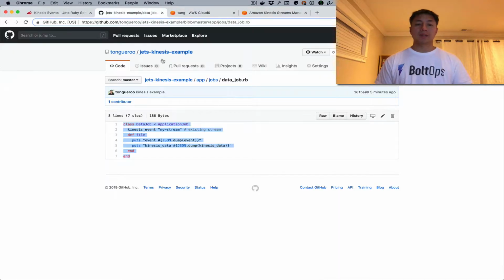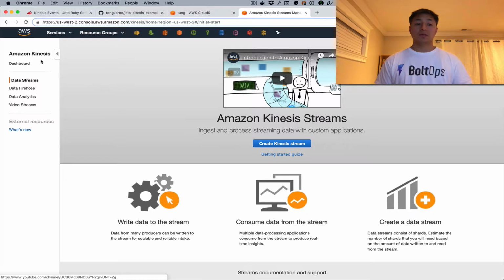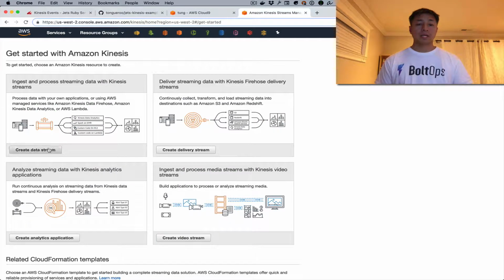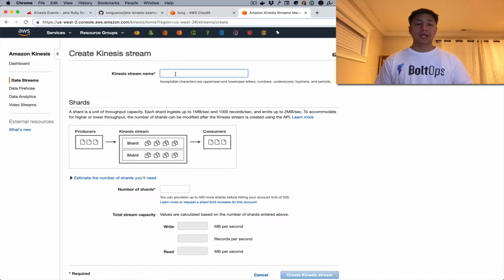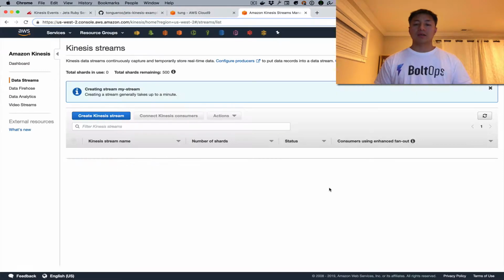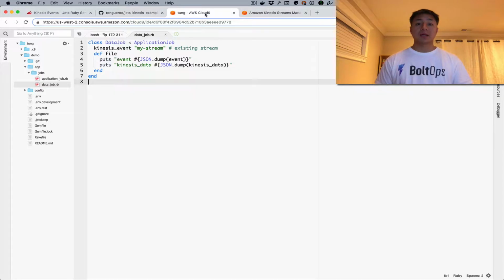The README of this project has the command to create it right here, so you can create a test stream right there. Except I'm going to do it through the console here, just so we can see it a different way. So we can go to dashboards here, get started, create data stream. And here we can call it my-stream. Number of shards 1, that's the requirement, and then you click create stream. So the stream is being created. It doesn't take very long to create, so this should be ready by the time we are done deploying.